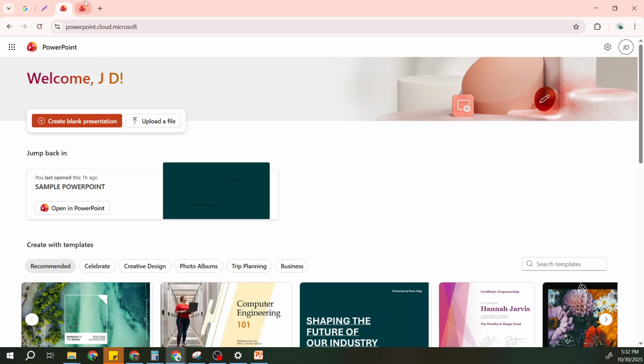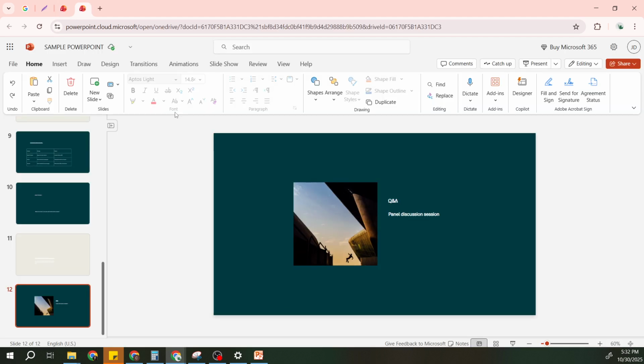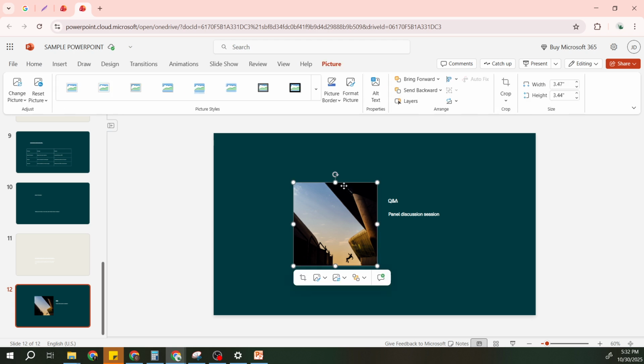Start by selecting the image you want to work with on your slide. Simply click on the image, and you'll see a border around it, indicating it's selected. This action also triggers a change in the toolbar. Look towards the top of your screen, and you'll notice a new tab appearing in the ribbon. It might be labeled as Picture Format or Picture Tools, depending on your version of PowerPoint. This tab contains all the tools we need to transform our image.